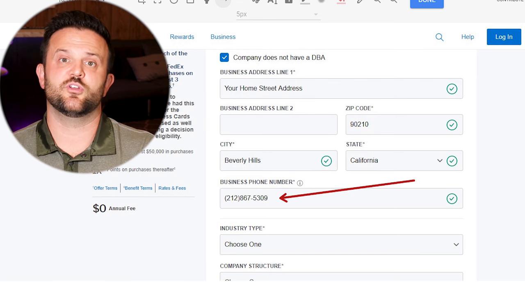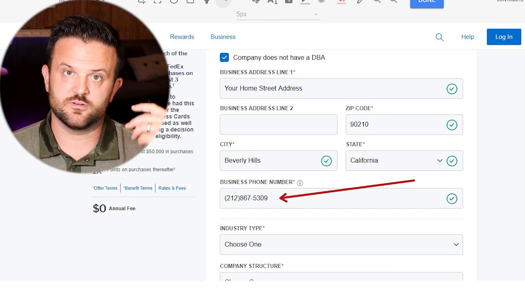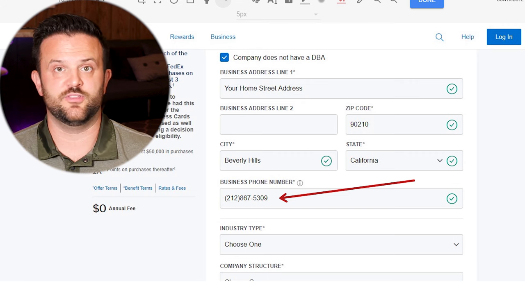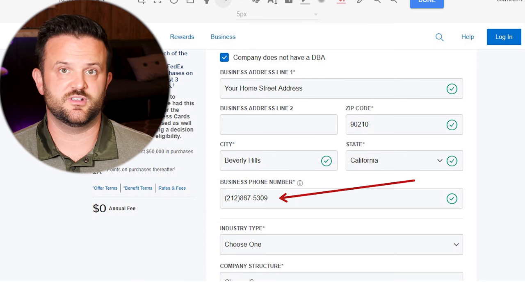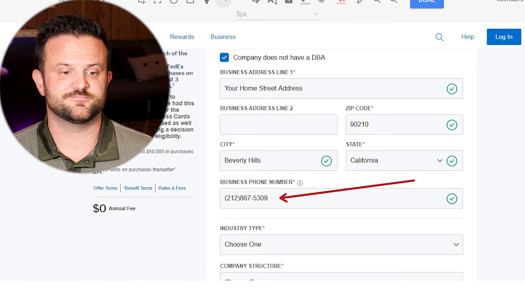Up next, it's going to ask for your business phone number. Feel free to go ahead and put down your cell phone number. Again, if you have a business line, you would know that. You can put that number in there. But again, they're looking to get in touch with you, send you text messages for verification purposes. So just put down the number that you use most often.